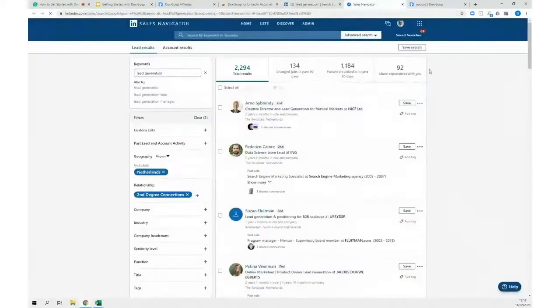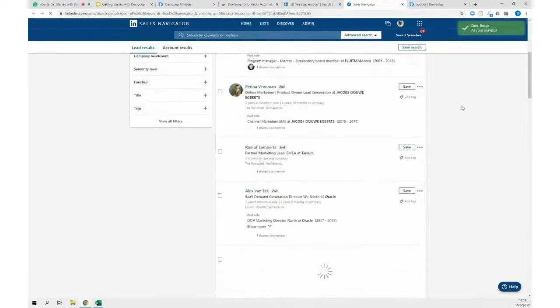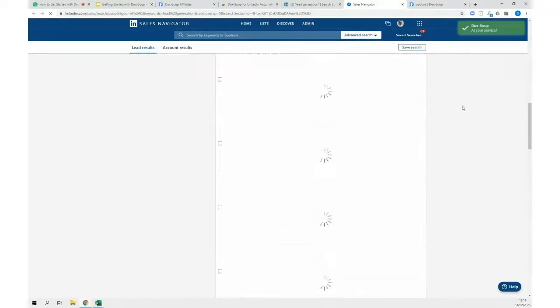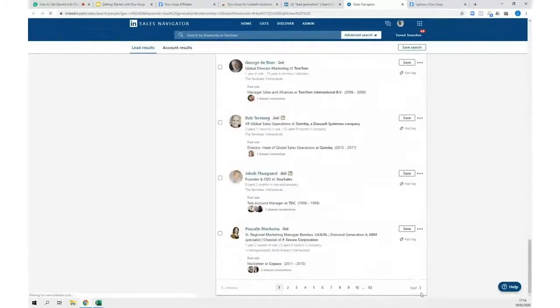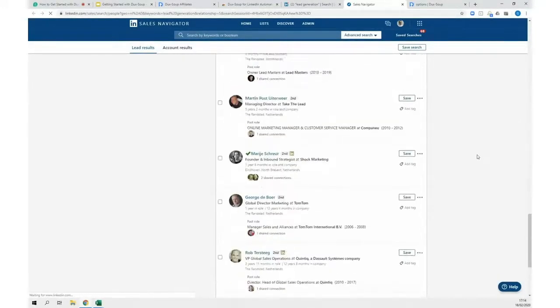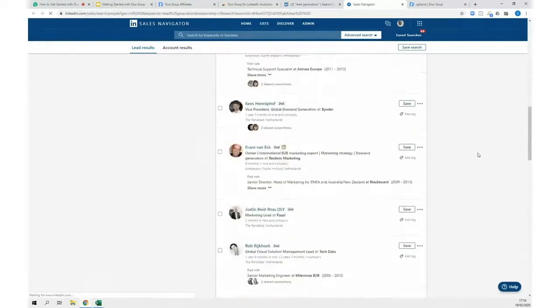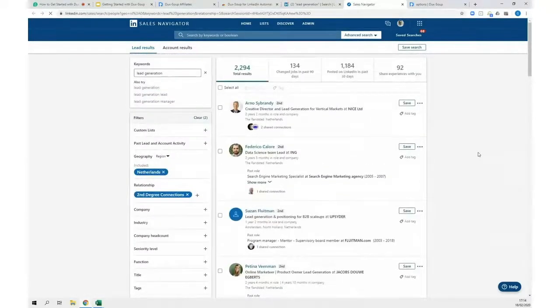Now, the difference with Sales Navigator is that if I scroll down this page, we actually have 25 results per page and up to 100 pages. So with Sales Navigator, you can see the first 2,500 results. And that's one of the key differences between standard LinkedIn and Sales Navigator.